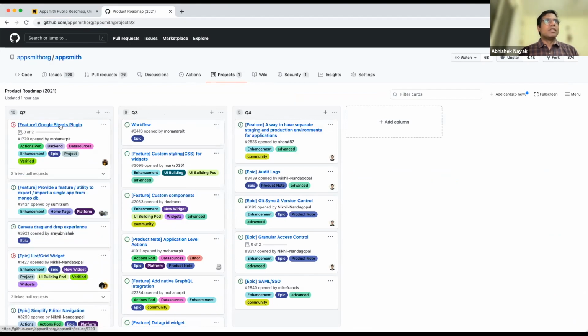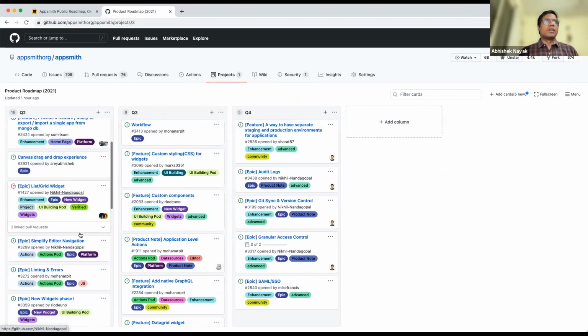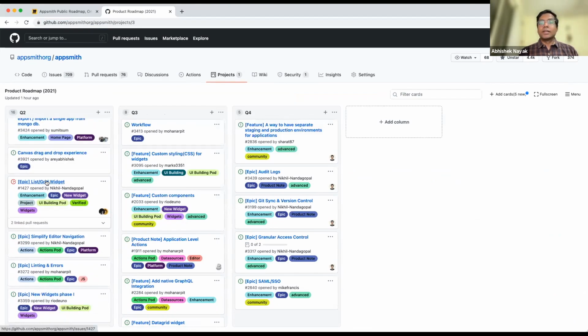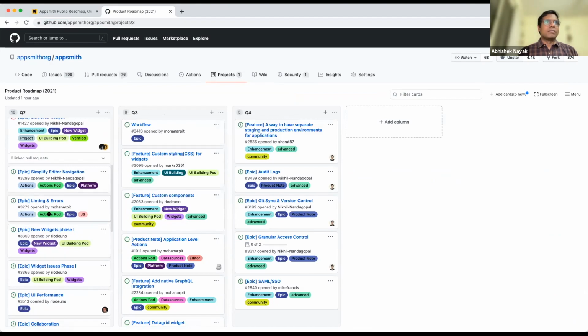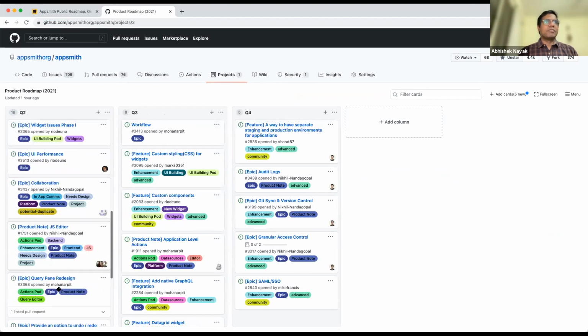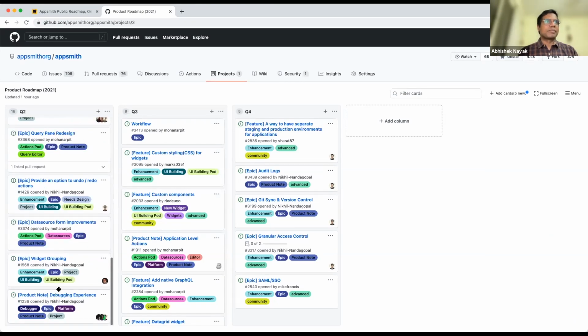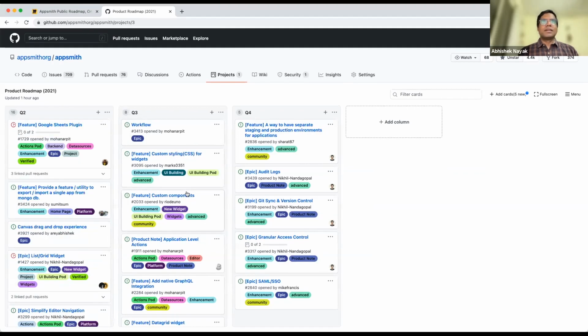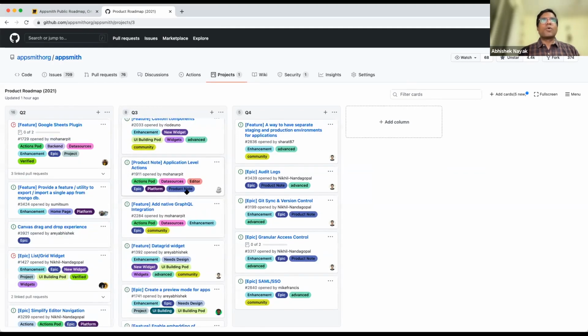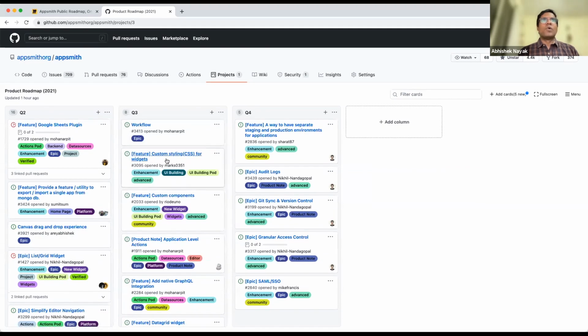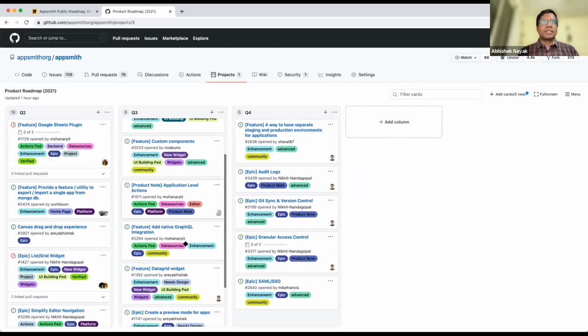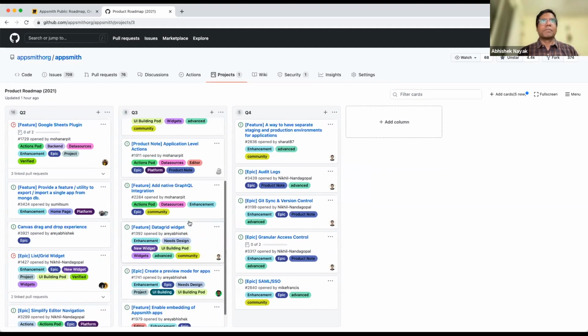We've already delivered the Google Sheets plugin. We are working on import export. We are launching the list widget. Then there are a bunch of other things that we are working on this quarter right here. This is where you can see the issues for the next quarter. We have workflow, custom styling for widgets, custom components. We'll be adding the GraphQL integration, etc.